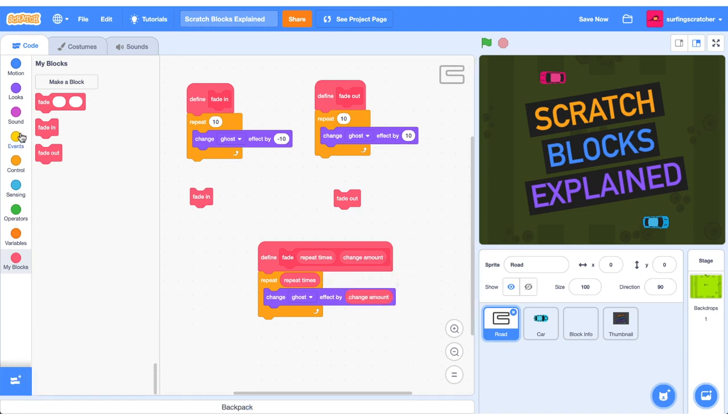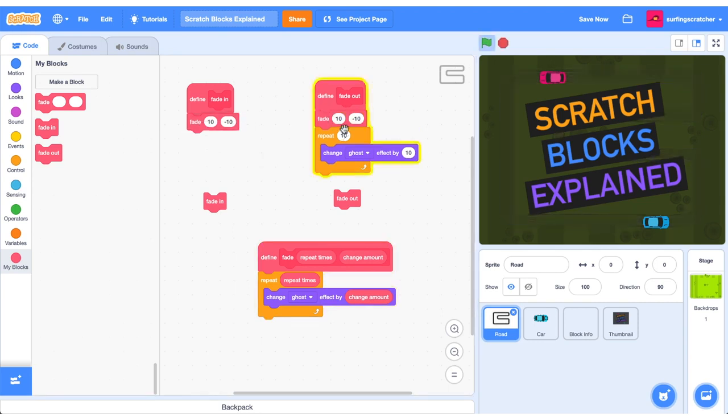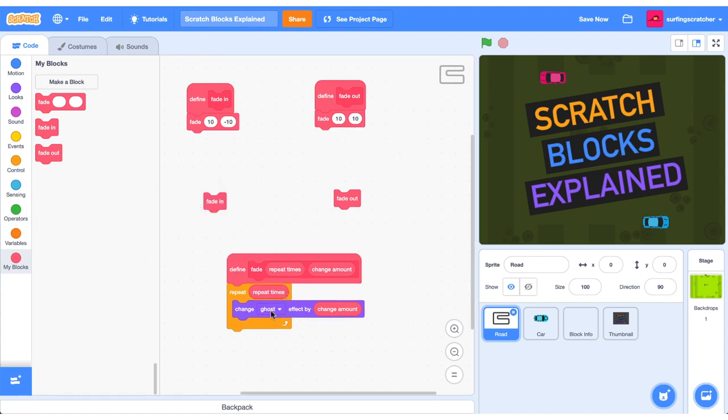So what we can do is get this fade stack block that we have now, and where we see the number 10 for fade in, I will write 10. Where we see -10 for the change amount, we can go ahead and actually just do that. So our fade in calls the fade block. We can duplicate this, and where we see 10 is the same, but we're no longer -10, we can actually just make that 10. And we can get rid of that code. So now we just have the repeat C block with the repeat times parameter, and we have the change stack block with the change amount value there.